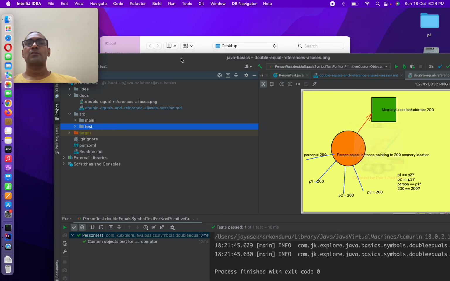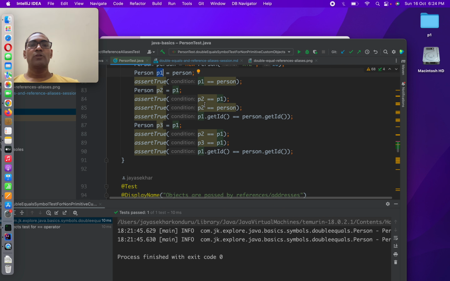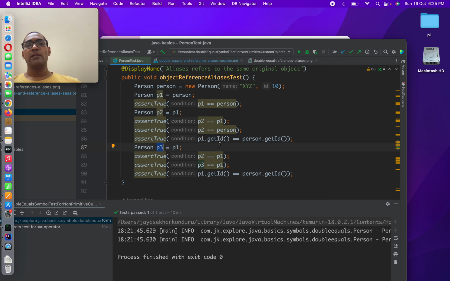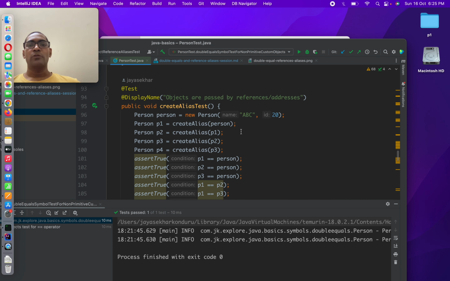So if you see the test for that further, that's where I am saying that P2 equal to P1, P2 equal to person, P1.getID equal to person.getID, everything will be the same. So the only thing is that you are creating as many references as possible. It is just for your understanding. In real-world programming, we won't do it like this. We will always receive the parameter through the method's formal parameter. I will show you that example here.